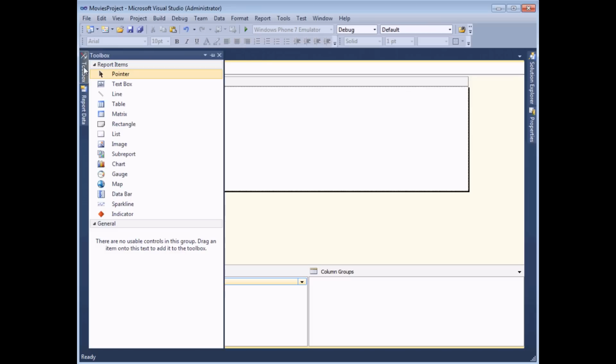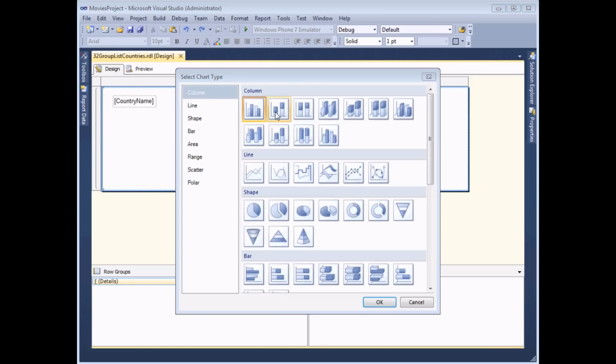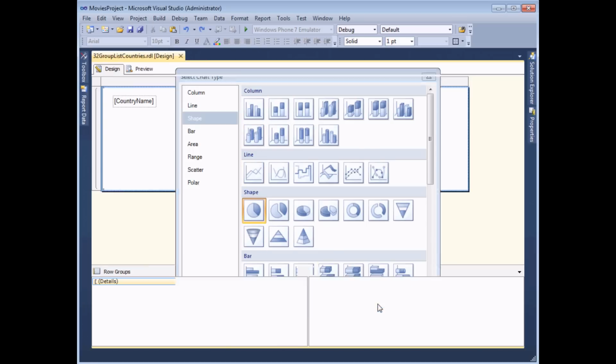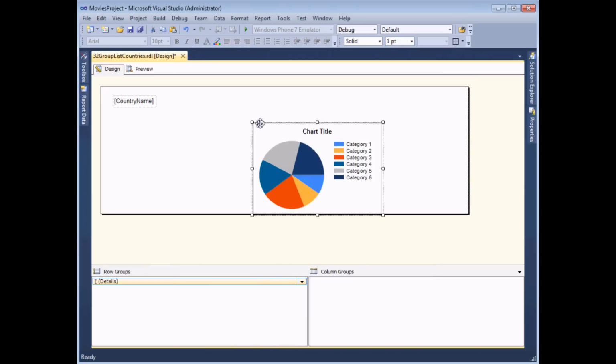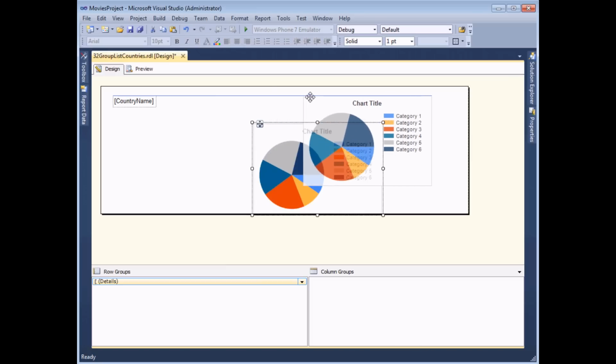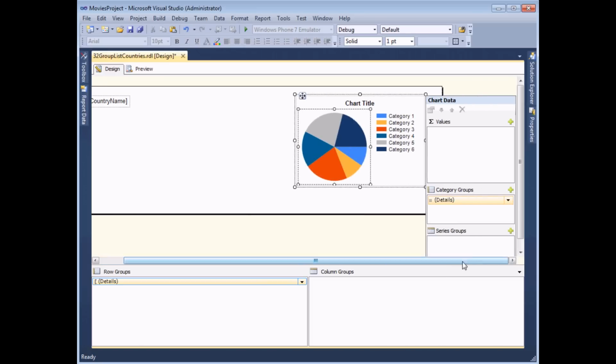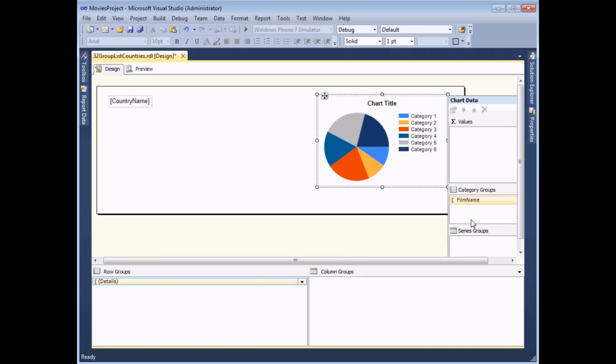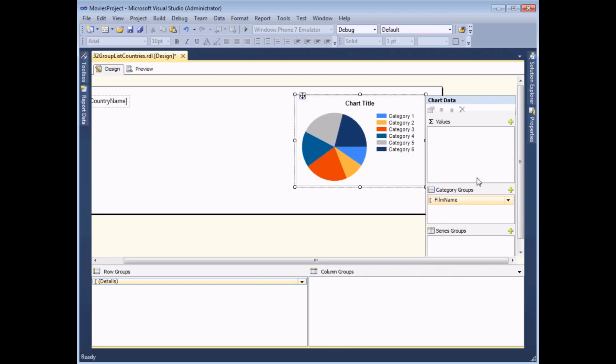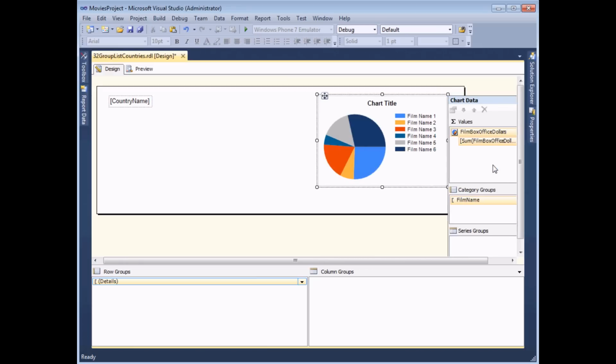And in the toolbox again, back in the design view, if I try to add a chart to my report now, I'll find that I'm able to do so. I'm going to add a basic pie chart, choose OK, and now I can set up which fields I'd like my chart to display. If I click onto the chart, I'll expose the chart data panel. I'd like each category to be made of each individual film in the group, and for the values, I'd like that to display a breakdown of the film's box office takings.